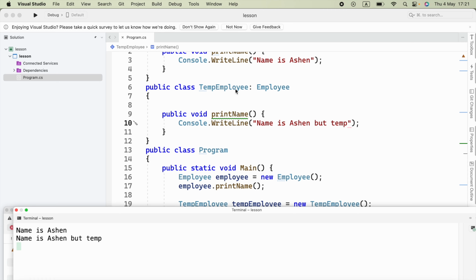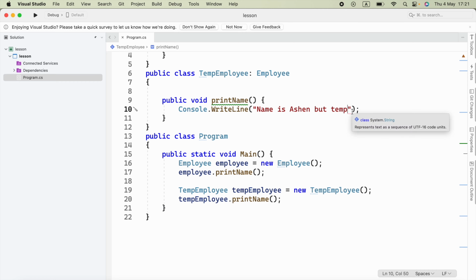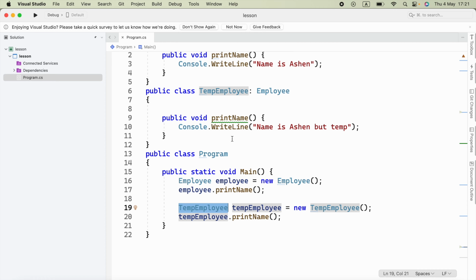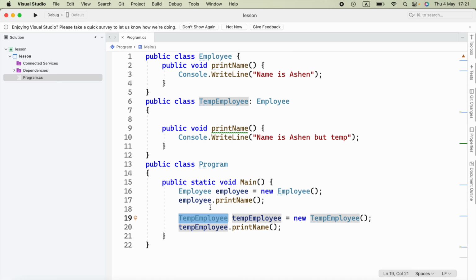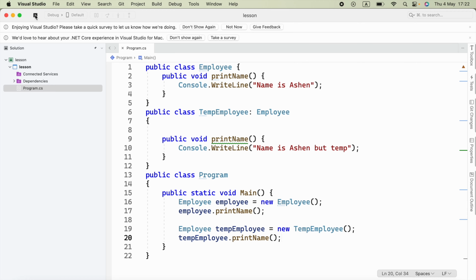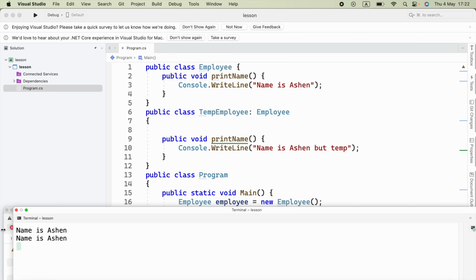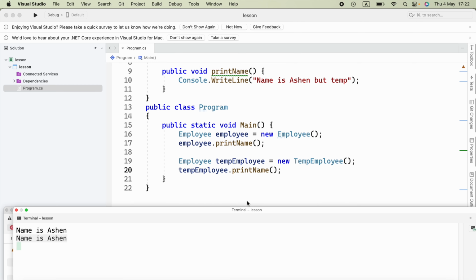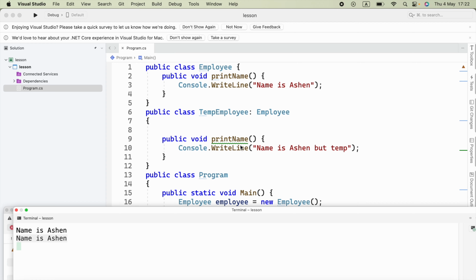the subclass. Alright, so here instead of saying the type of this as TempEmployee, I'm going to replace that with Employee. That means base classes can point to their derived classes. Okay, so I'm going to run this. Here I got the output as Ashane. Still I got the output as Ashane.